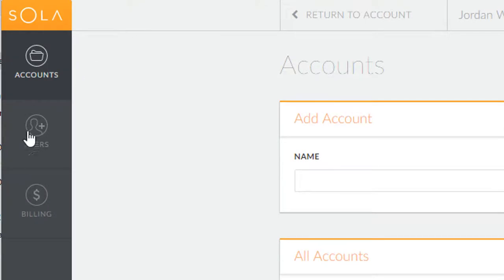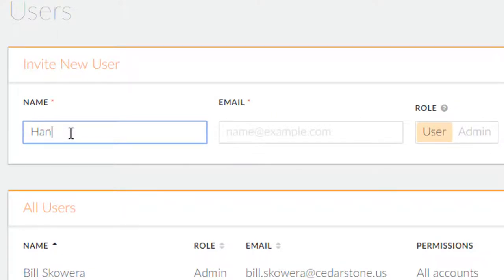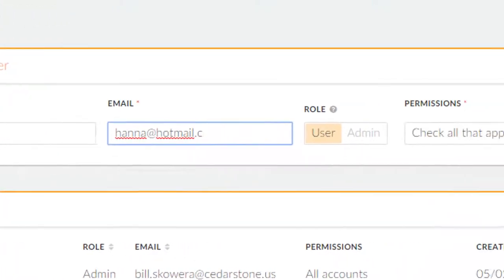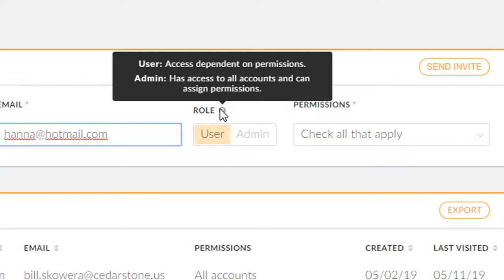Next, you need to go to users in order to assign the account to specific people. You will first add their name and their email address. The user will be able to change these on their own once they log in for the first time. Then you will determine their role. This is where you can assign other admins who will have access to this section of SOLA.